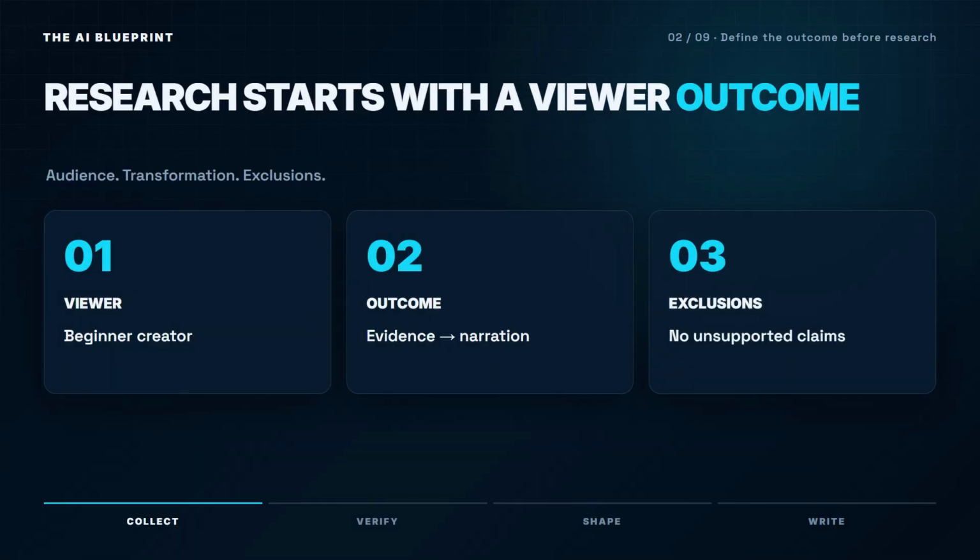Before collecting a single link, write a 3-line research brief. First, name the viewer, a beginner creator who wants a dependable long-form workflow. Second, name the transformation. Move from scattered sources to a script that can be checked sentence by sentence. Third, name the exclusions. No earnings claims, no vague productivity promises, and no feature claim that cannot be supported by current documentation. This small brief prevents research from becoming a pile of interesting facts.